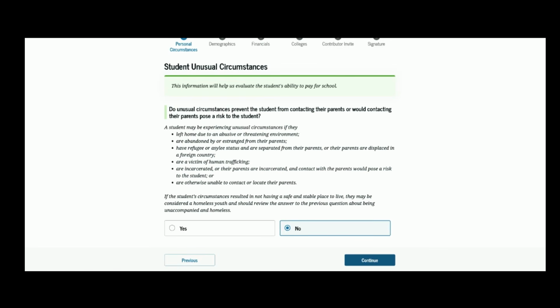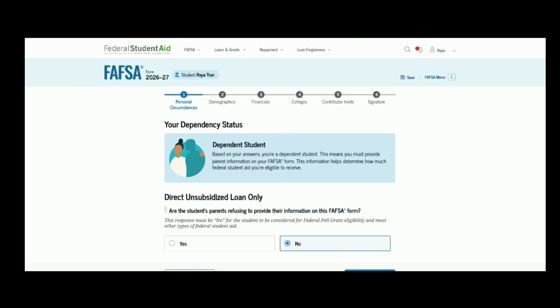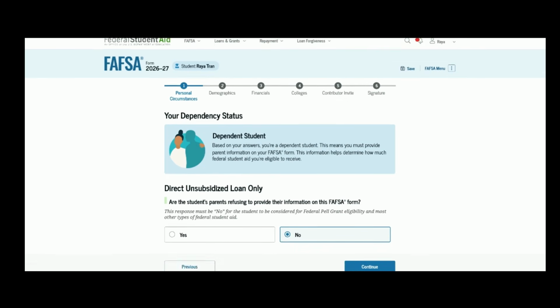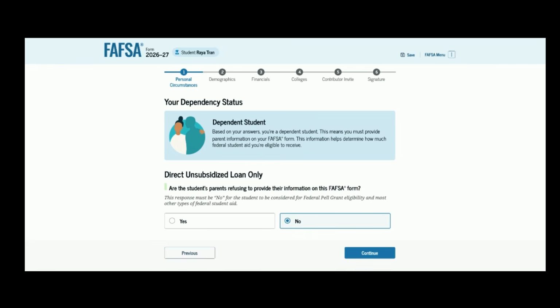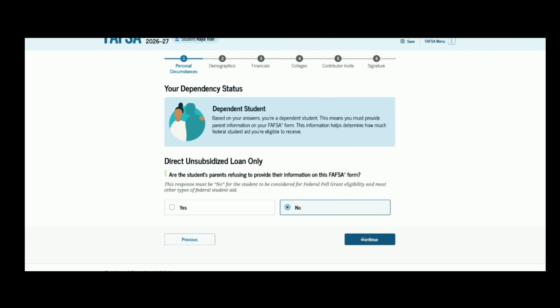In this case, we're going to choose no. This means that Raya is considered a dependent student, and in order to receive full federal aid options as well as potential college financial aid options, she would need to invite a parent to complete the form and include the parent information. Now, there is an option for a student to complete the form as an independent student if they only want to be considered for an unsubsidized loan. Students should choose no, that they want full financial aid options to get all federal aid options, state aid options, and college financial aid options.